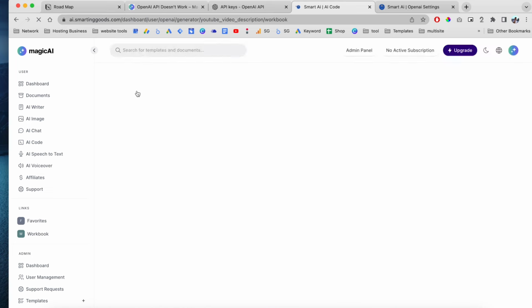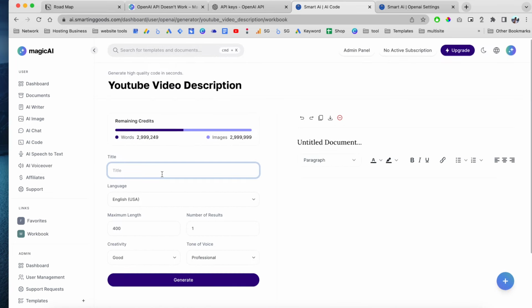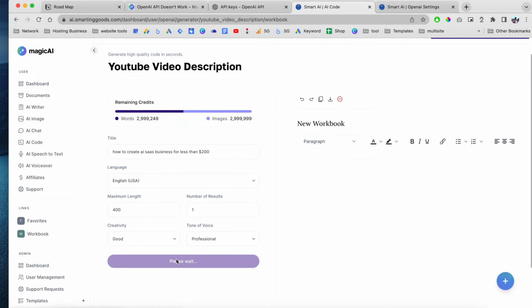Okay, we can try this one right here. For example, I'm creating an AI SaaS business for less than $200. Okay, how to create an AI SaaS business for less than 200. All right, just like that, we can choose the maximum length, the language, the creativity, the tone of voice. Okay, we can click right here to generate.